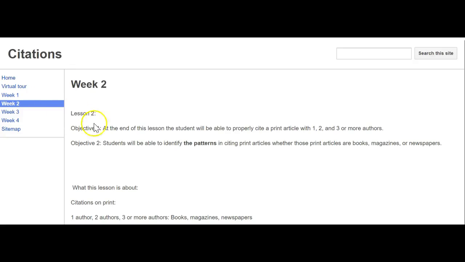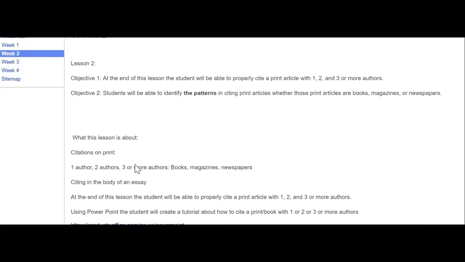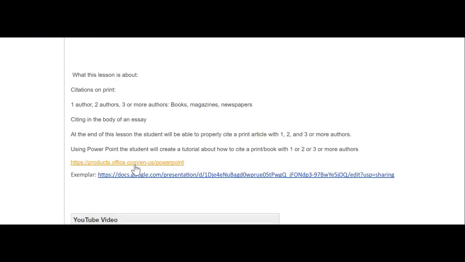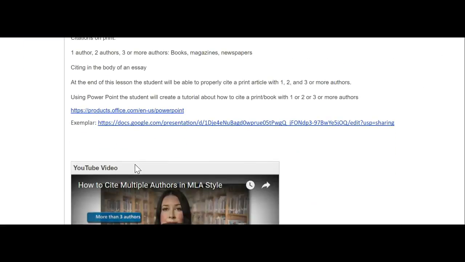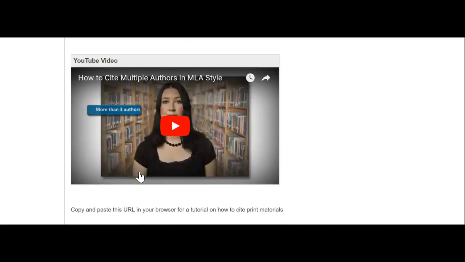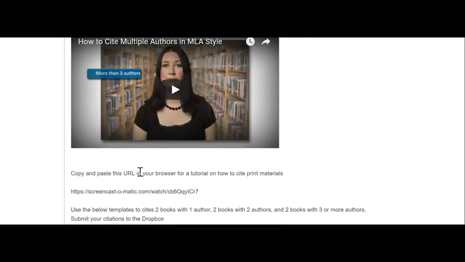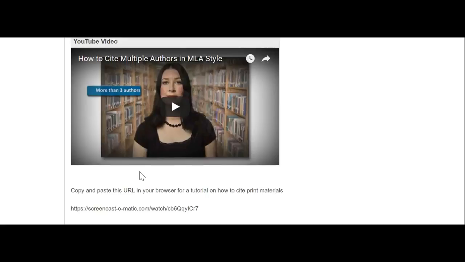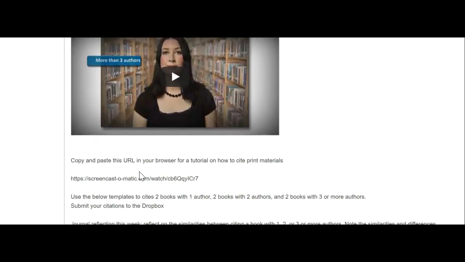In week 2, we're looking at citing print articles with 1, 2, and 3 or more authors. At the end of the lesson, I want you to create a PowerPoint. I have given you a place to go, and I have given you an exemplar. Here's a YouTube on how to cite authors in MLA style. And then I have a screencast, and I'd like you to copy and paste this URL into your browser.